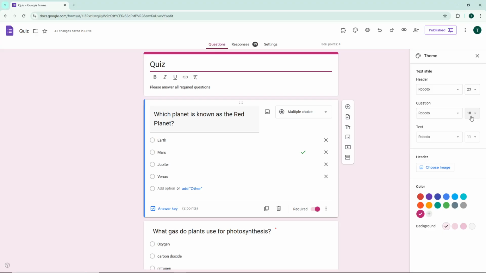Finally, if you'd like to adjust the font size of the text in your form, look for the drop-down menu beside the text option. Click on it and select your desired font size. This applies to any additional text or descriptions you've included throughout your form, helping maintain consistency and readability.